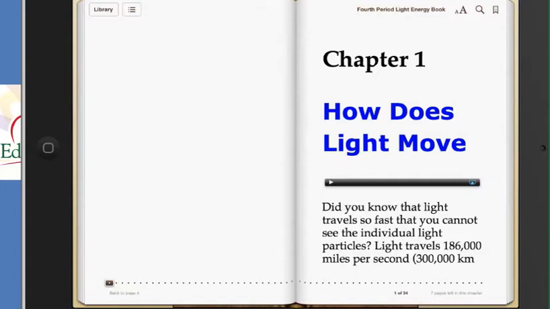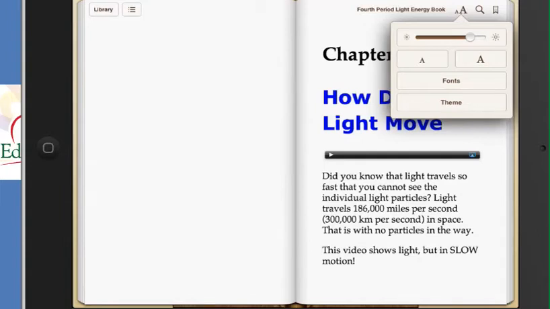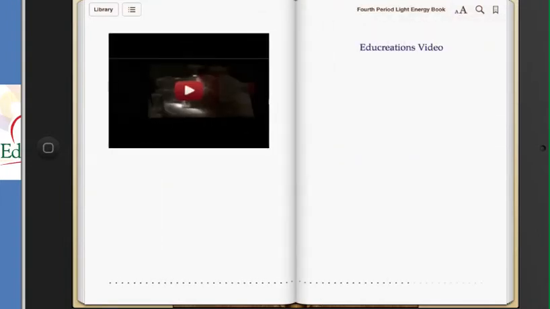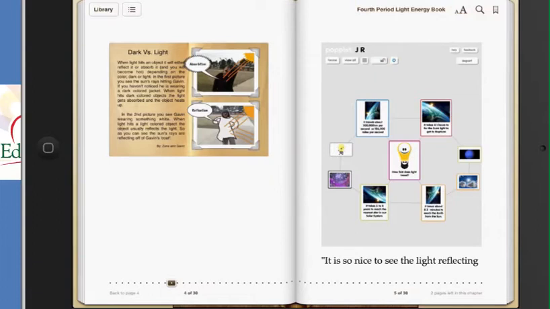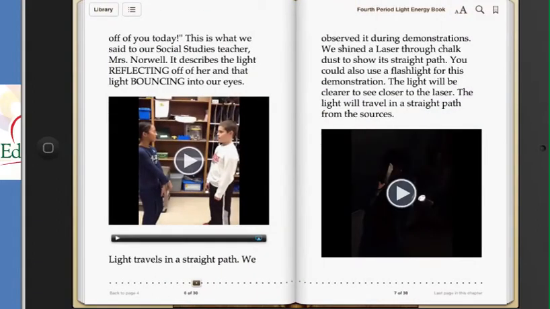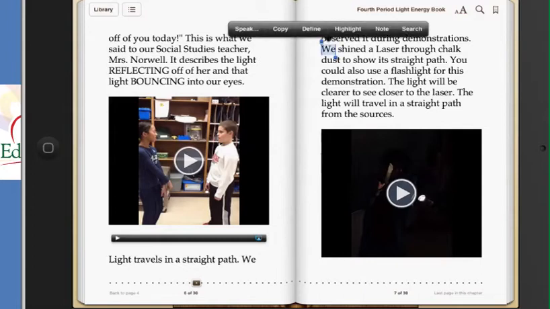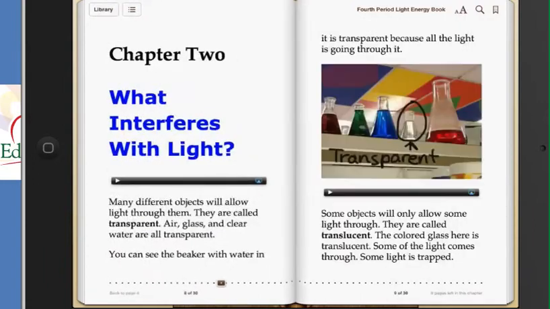So they went ahead and recorded themselves reading. They went ahead and found videos that they really liked. And this over here, EduCreations, is a video that once you tap it, it will take you into the EduCreations app, and it's a video that they created about light energy, a comic strip, a poplet. And because it goes into iBooks, again, we can go ahead and highlight it. We can add a note to it. We can define it. We can have it spoken out loud. Because it was able to be exported into iBooks, you have all those features.